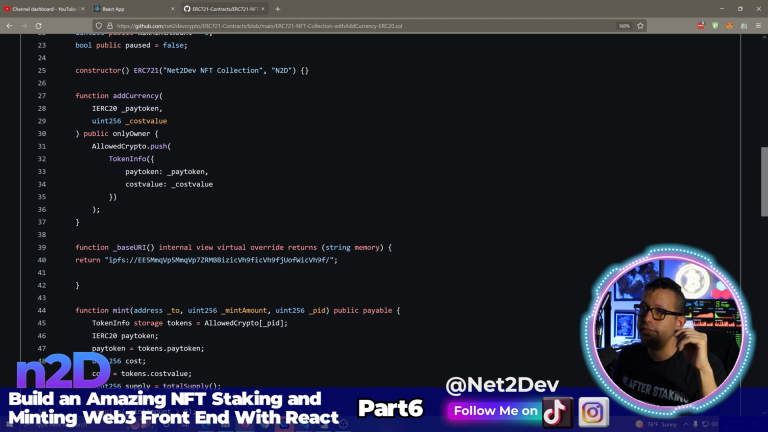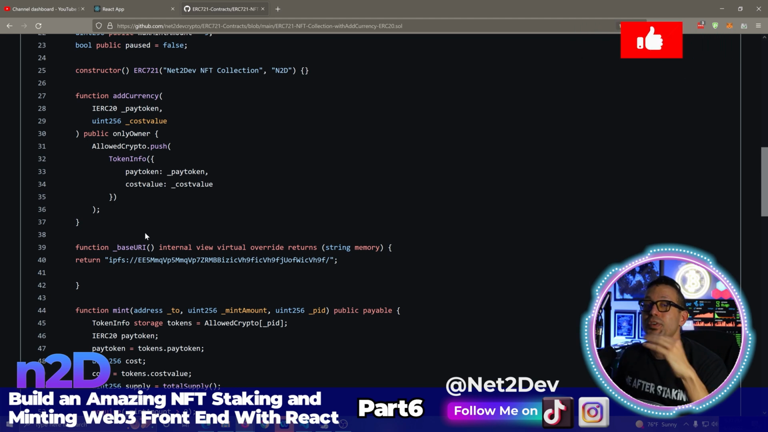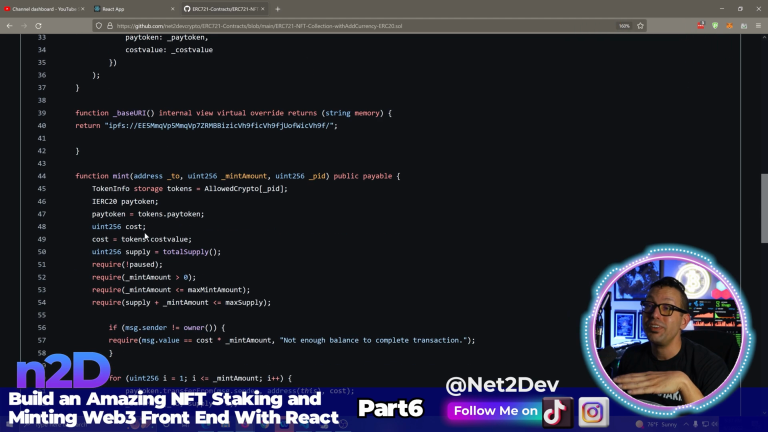So every time that we add a different crypto to be used as a payment to mint NFTs, we are adding a pool ID. We start with 0. The first token that we add onto the smart contract will be token number 0. If we use the N2D reward token, that's number 0. That's the reason why I selected 0, mint0, because we want to attach the mint0 function to button number 1, which is the N2D reward token.